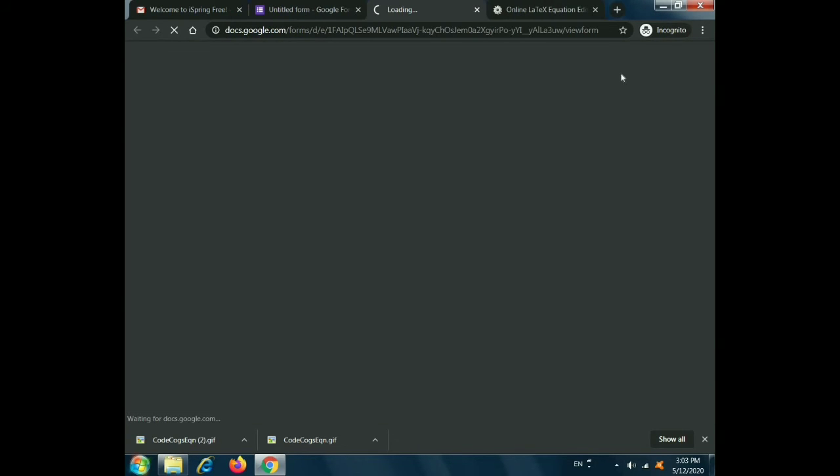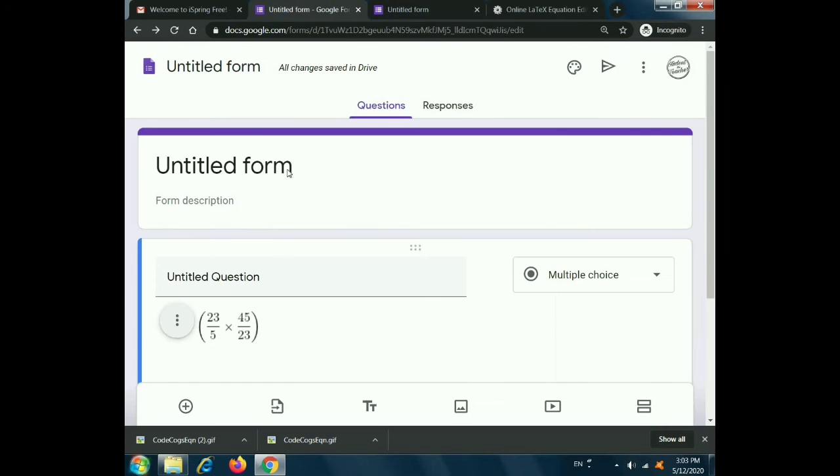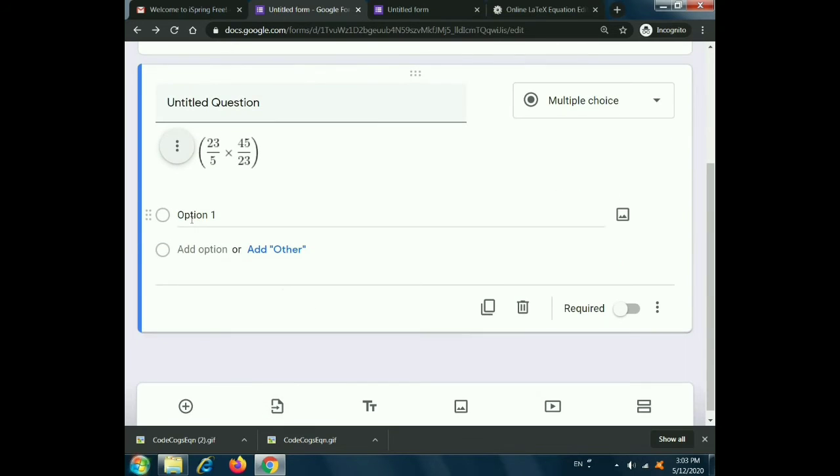Now we'll see the preview, how it will look in the form. You can see this equation has been inserted in the form of an image. So you have seen the expression.